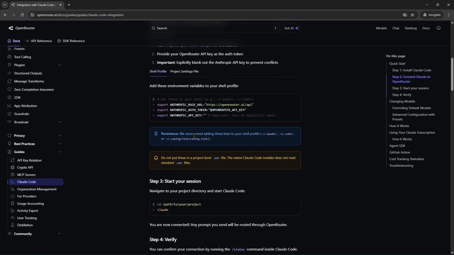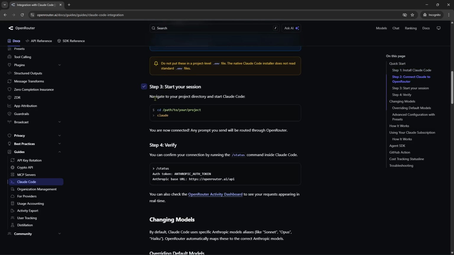After that, start your session. You want to navigate to your project directory. Now you're connected. Any prompt you send will be routed through OpenRouter.